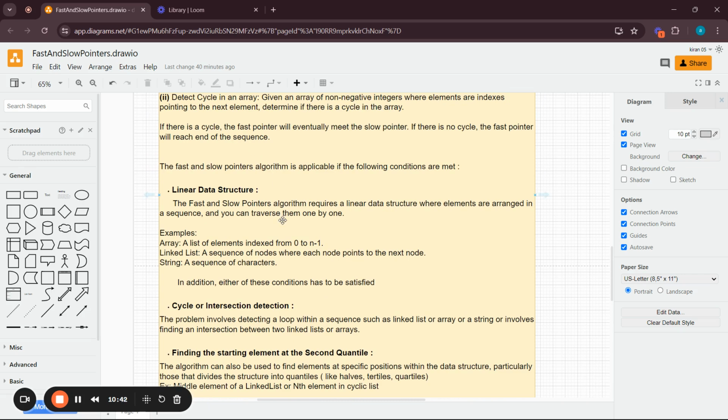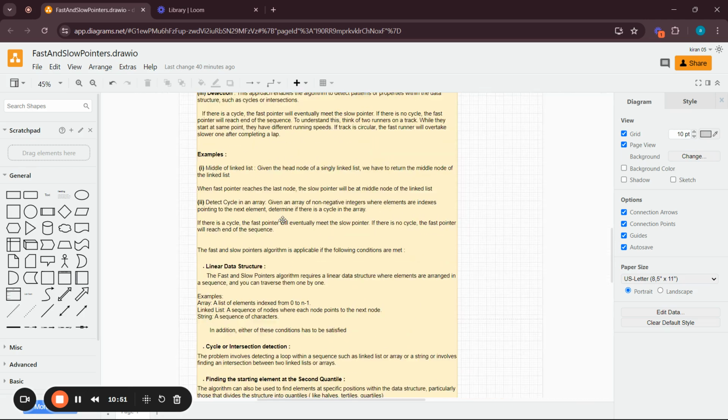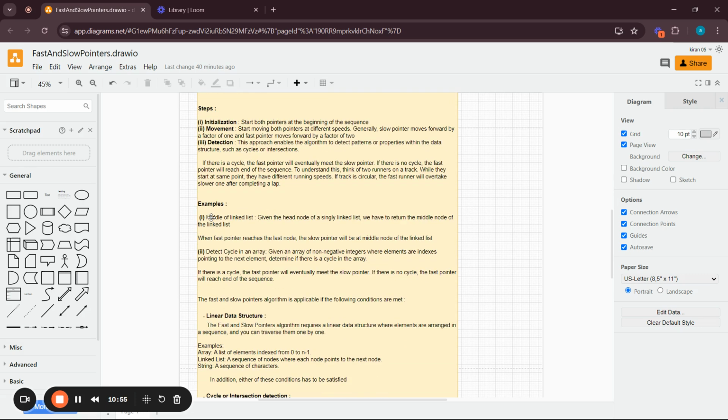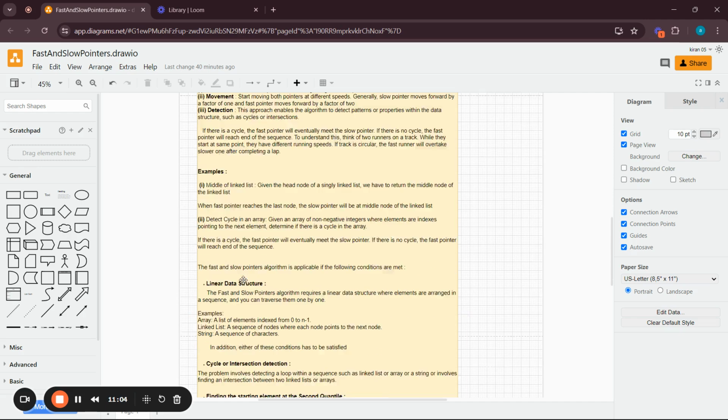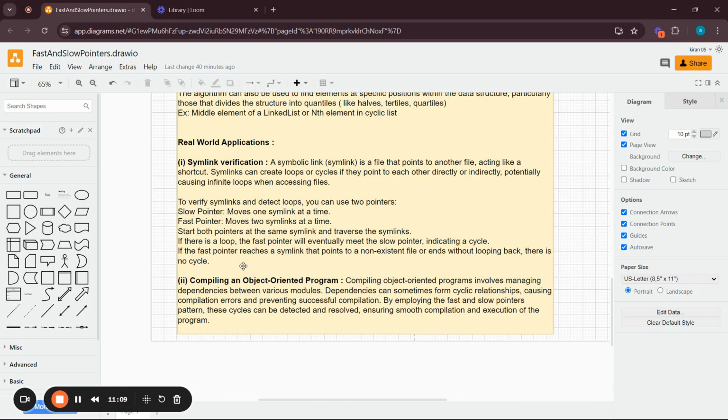If these conditions have been met, then we can use this fast and slow pointers algorithm. Since we have seen how this algorithm works, some of the examples where we use fast and slow pointers generally, and how to identify whether a problem falls under this pattern or not, now we'll see some of the real world applications where we generally use this technique.